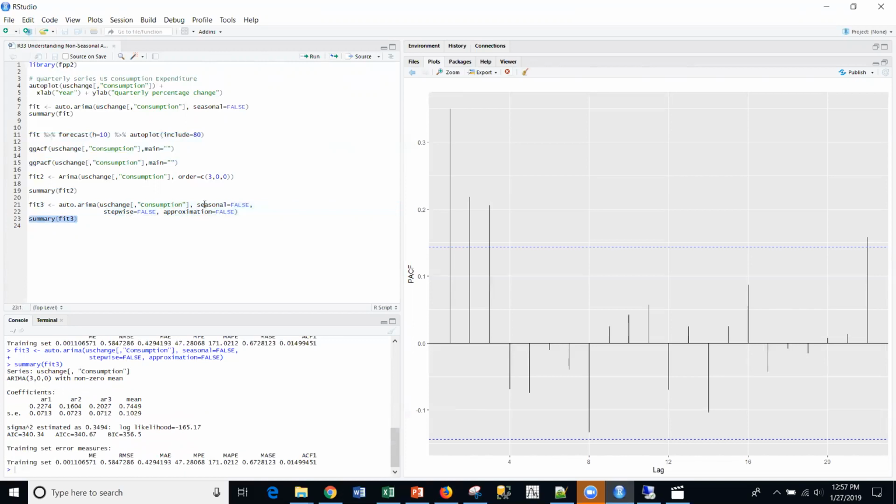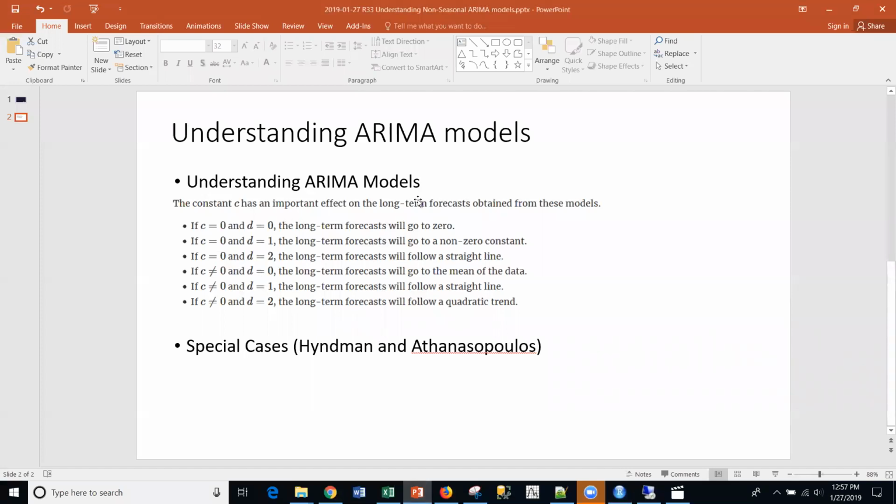Those are just a couple of comments on how you can use auto.arima, and specifically what you ought to be looking for. Here are the basic relationships, and then certainly look at your autocorrelation function and your partial autocorrelation function.